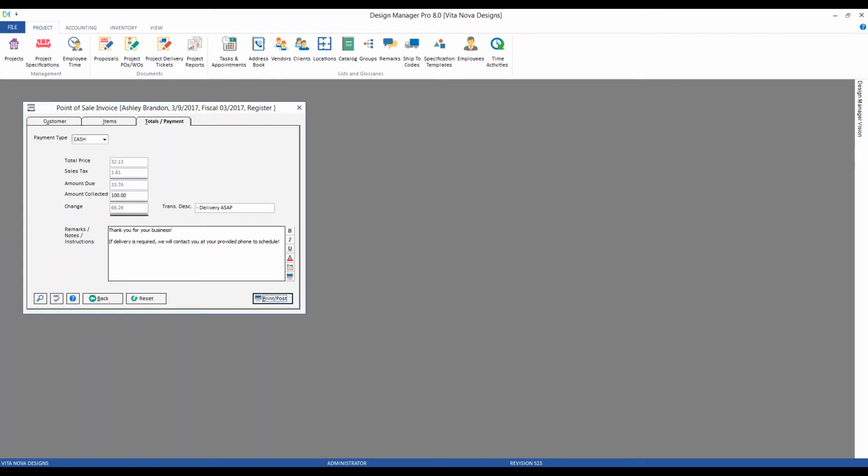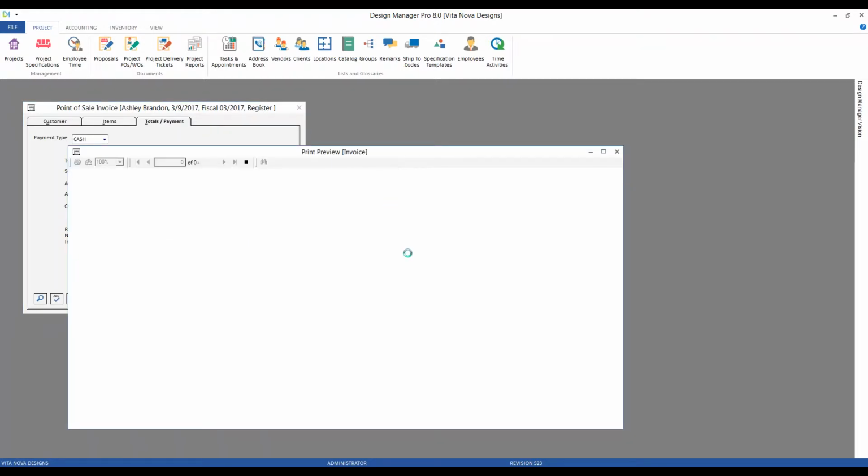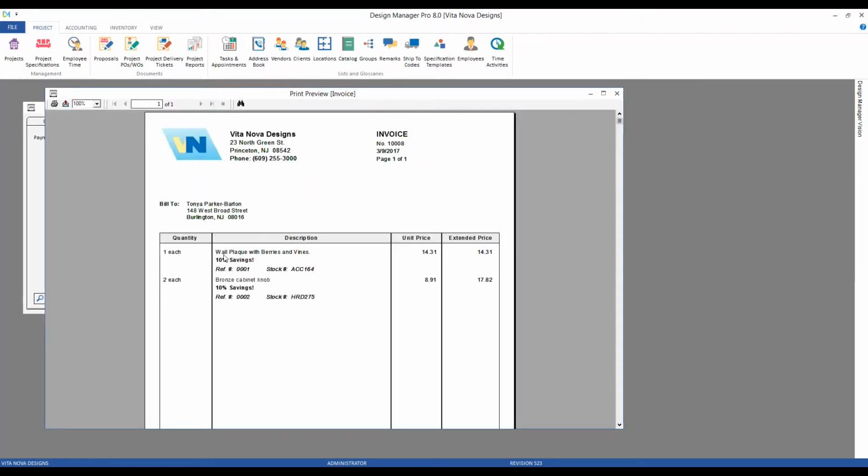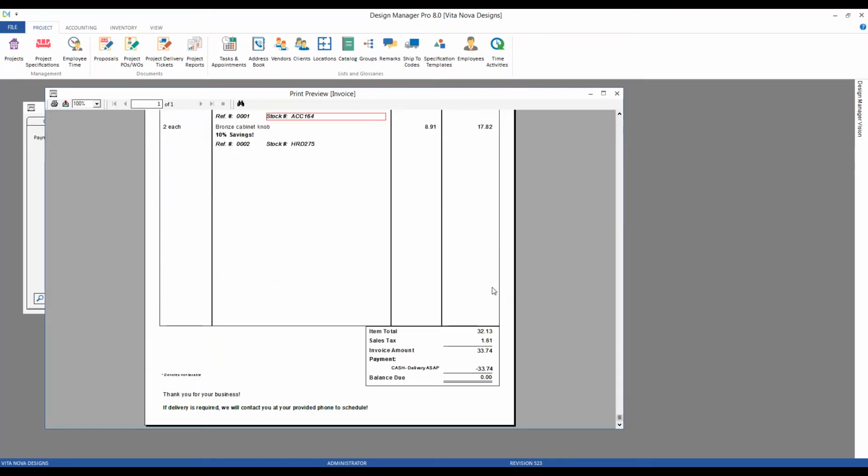If we click print, Design Manager will show us the point-of-sale invoice. Now I'm using the full page or a standard letterhead version of the invoice. If you have the optional point-of-sale receipt printer, it would be catered to fit onto that document. And we can see our point-of-sale discount is shown for us. There's our stock number, unit and extended prices, total sales tax amount, payment. There's our payment type of cash. There's our transaction description conveniently listed for us, and the balance due being 0.